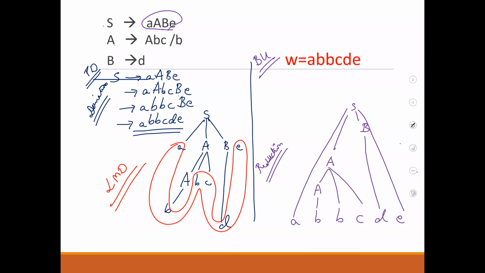Now let us try to write the reduction. There are again many ways in which you can write it. Okay, A B B C D E. So first what I did is I replaced my B, after which I replaced my A B C with A. Okay, after which I replaced my D with B. And that was nothing but my start symbol.